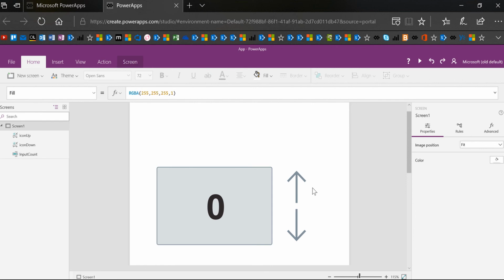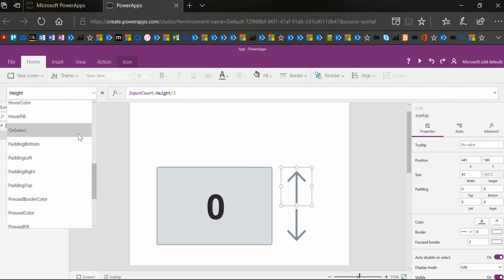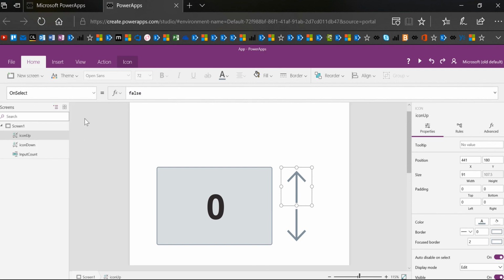All right? Now, this is the control functionality that I want to do here: when I tap on this with my finger, I want that number to go up one. So I'm going to go to my on select. So anytime you want an action to occur when you tap on something, it's probably going to be your on select property. And I'm going to create a contextual variable.